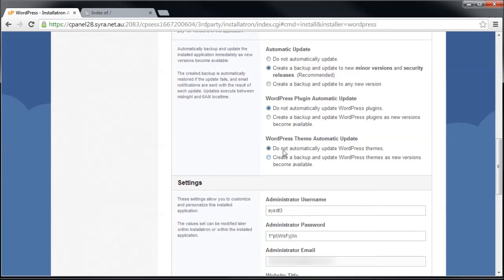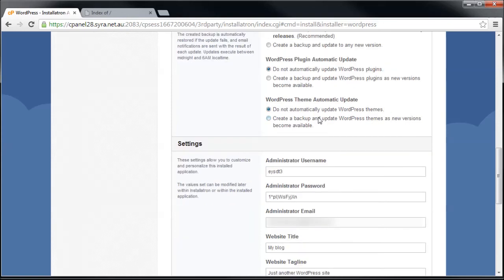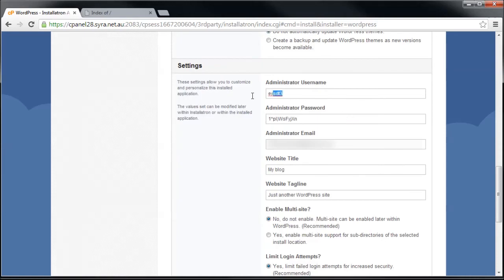Just a few other options. I tend to not automatically update themes. I prefer to actually back up and do one big update at one time, so we'll leave that for now. Administrator username: now try not to use admin, because hackers are going to be able to guess that name quite easily if they ever want to hack your site. So we'll call this username user ID 01, just for something different.